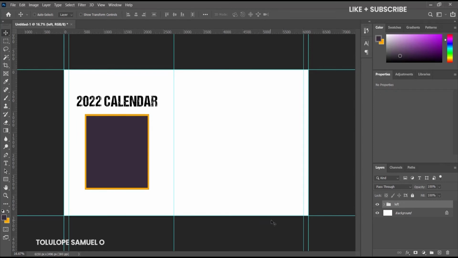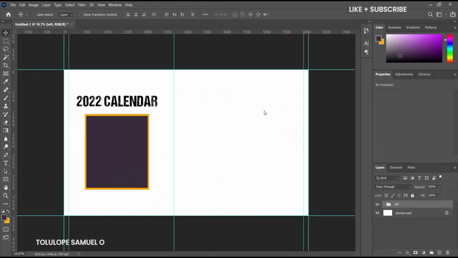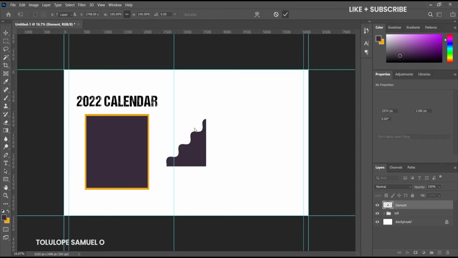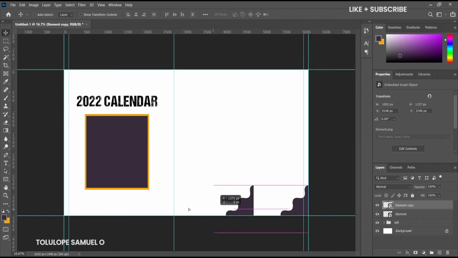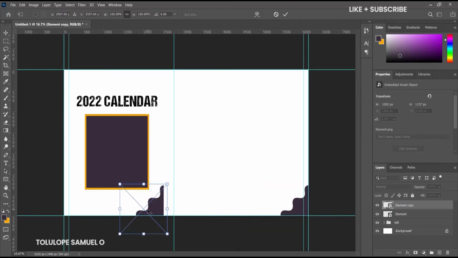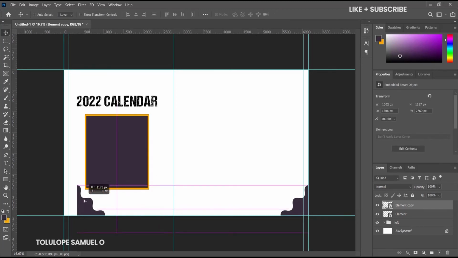Next off, I would like to bring my element into my design. So I'll bring this element first, and I'll drop it nicely into the document. After doing that, I'll click OK, and I'll place the element just right beneath here, just like that. And next off, I would like to duplicate it. I'll press Ctrl G on my keyboard, and I'll bring the element to this side. I'll press Ctrl T on my keyboard, right click, and flip it horizontally. I'll click OK, and I'll just align it the same way here.